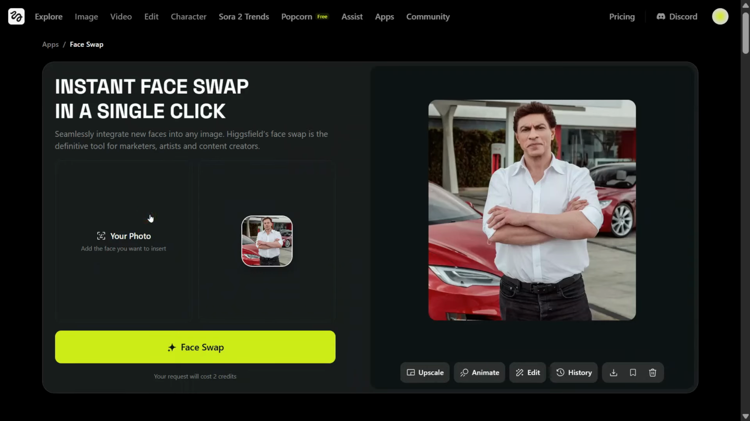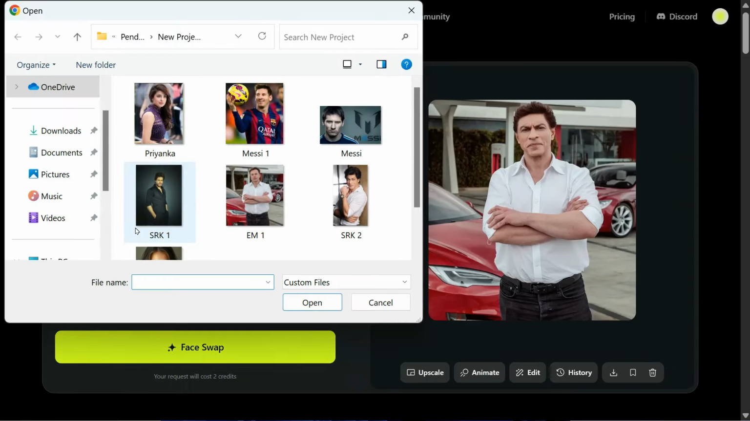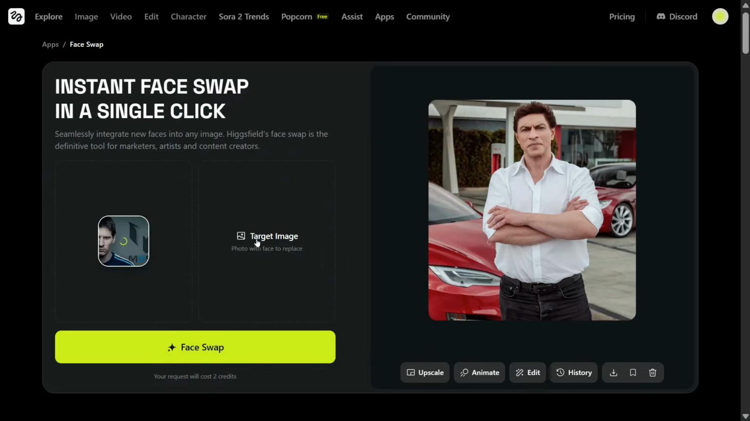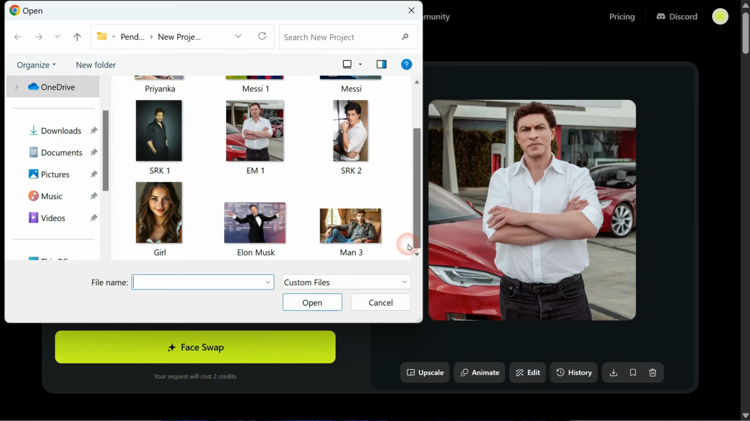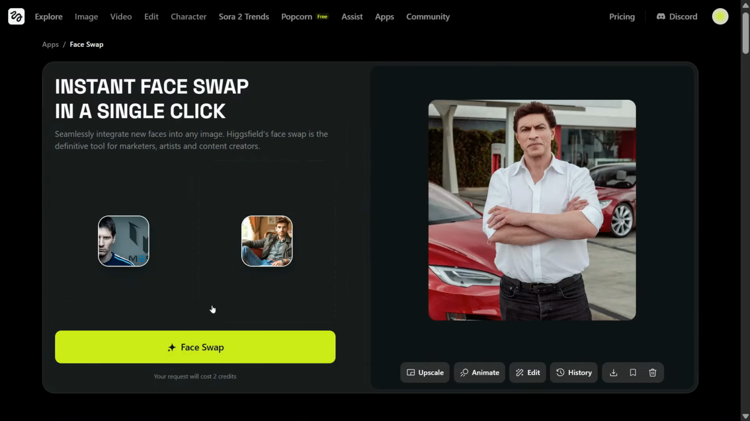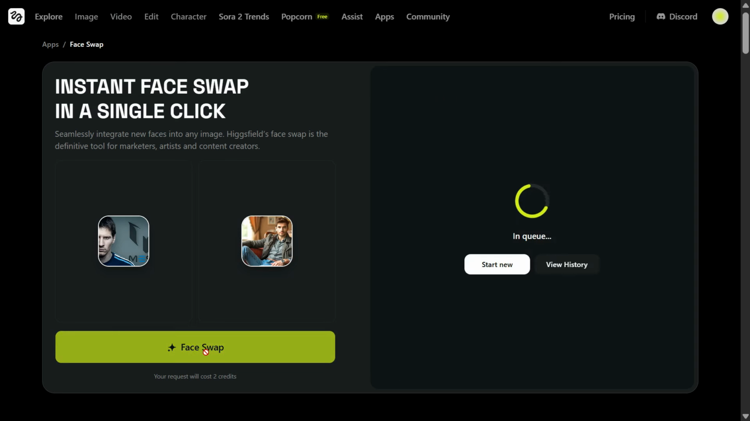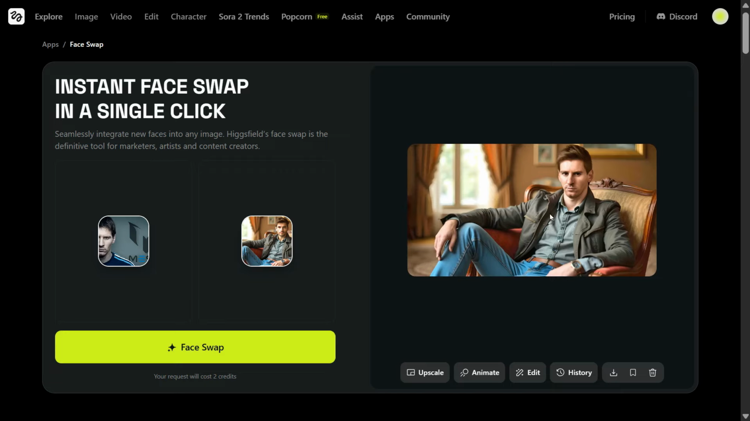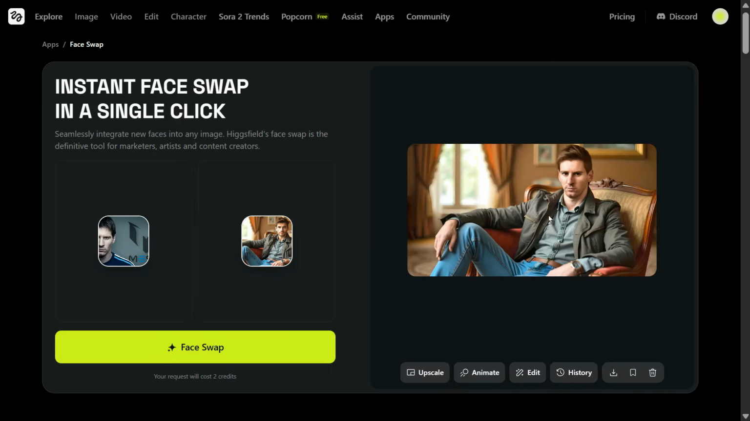Now, let's move on to our third face swap. First we will upload Messi's photo, followed by the target image I want to swap it onto. Once both are uploaded, click on Face Swap for free. In just a few moments, the tool produces another seamless face swap. You can't even tell it was edited. It looks completely natural. It flawlessly preserved every detail of the original image and only swapped the face. Truly impressive work. Now, let's test the speak feature to see how well it performs.